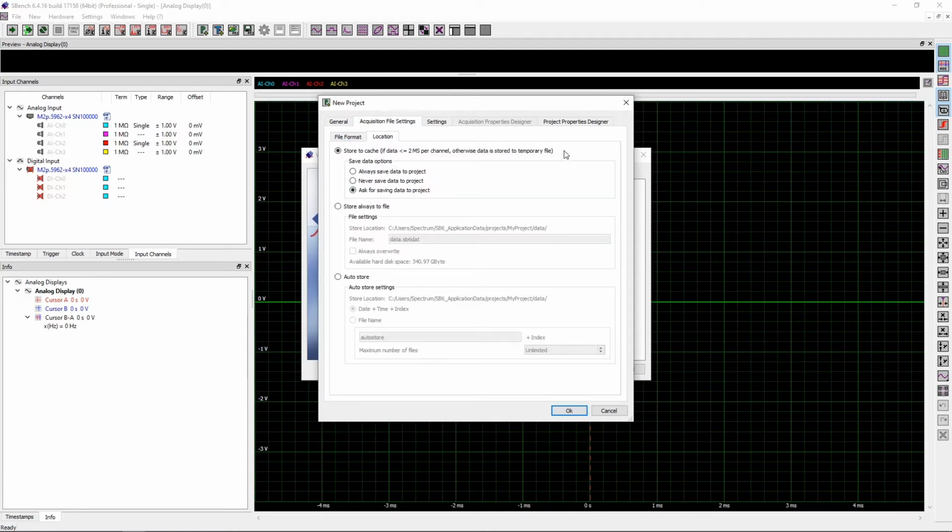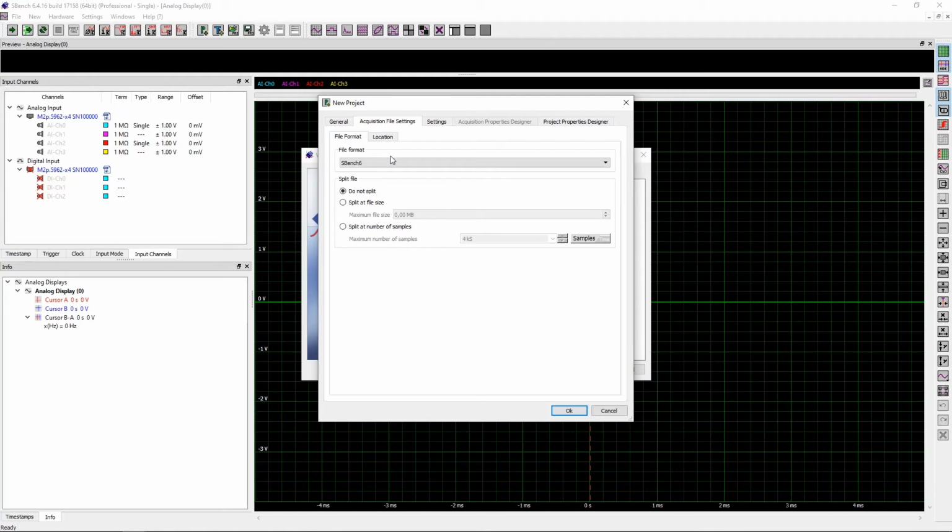Recordings could just be kept in the cache memory or as a file on the hard disk. There's also an auto store function, storing each new recording in a separate file. We chose the cache setting. Under file format, you have the choice between SBench 6, Pure Binary, and Wave. We stay with SBench 6.